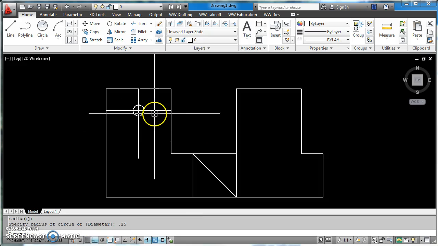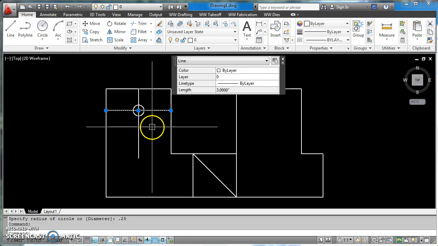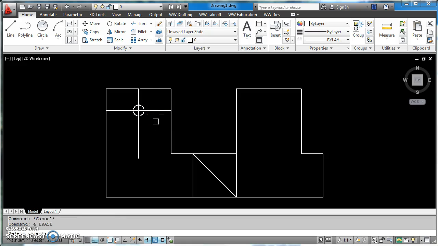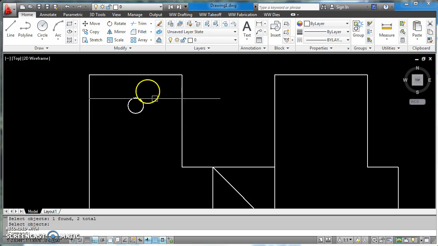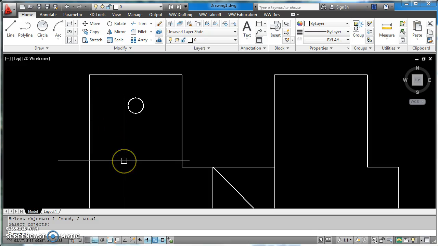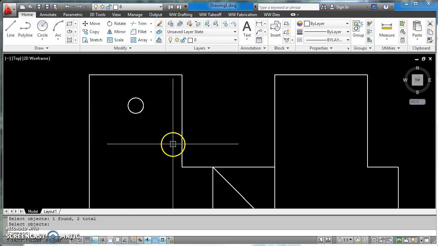There's my circle. And now that I'm done with that, I can erase these using the erase command. So erase, select the 2 lines, hit enter. So I used my construction lines to help me draw this circle, and then I just erase them. You can use construction lines in a lot of ways. Whenever you don't have a point to draw your objects, you can always use construction lines to geometrically construct where you want that point to be and then start from there.